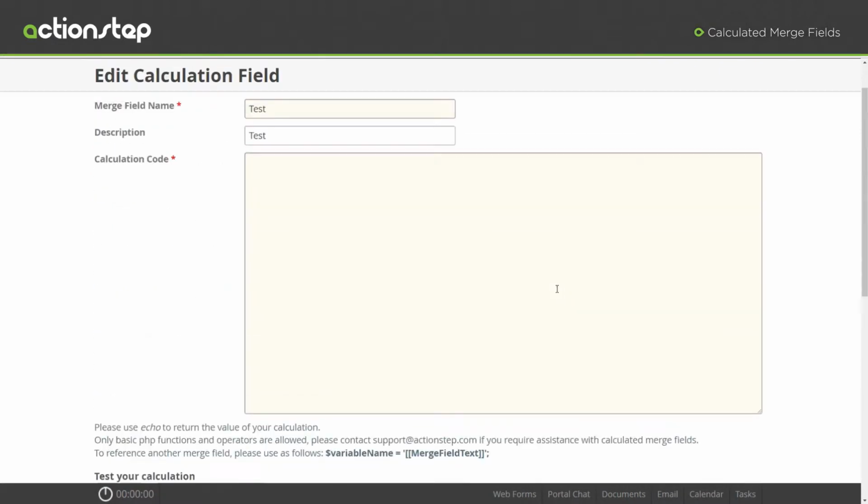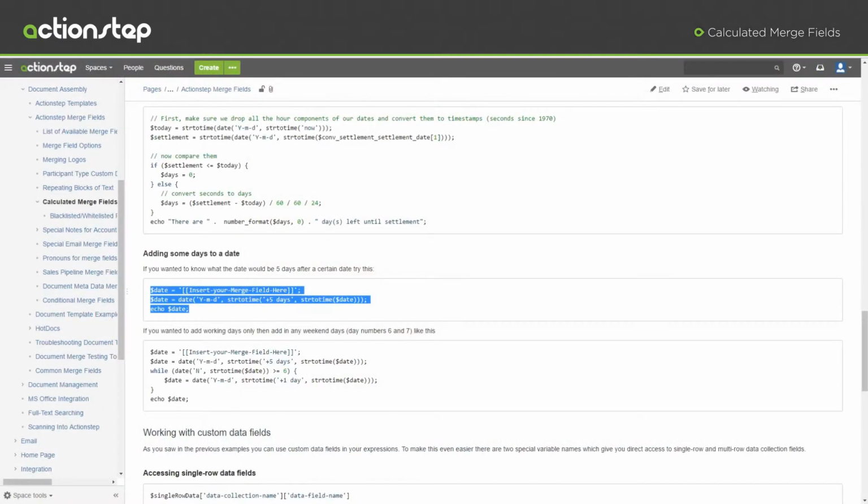Now, let's go back to the calculation code and go through some examples. As mentioned earlier, you will need to have a basic understanding of how to write PHP code. We recommend seeing our user guide on this topic. There is more detail and some good examples you can copy and edit on this page. I'm going to take one of these examples and explain it in more detail.